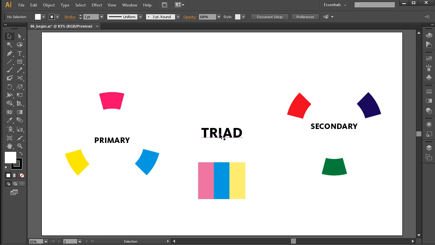So what are some things to be on the lookout for with a triad color harmony? Well, again, kind of like the complementary color harmony, these tend to be fairly vibrant when they're not desaturated at all, or when they're in their purest form.